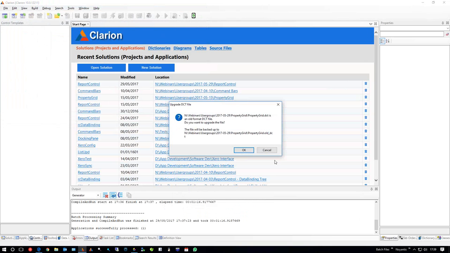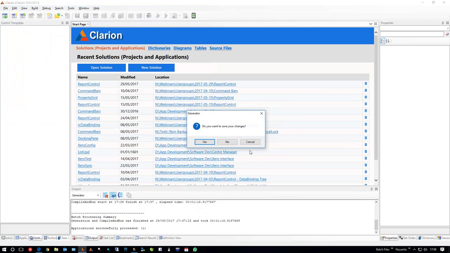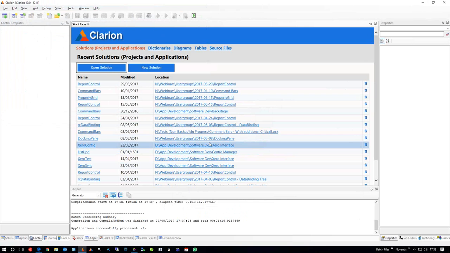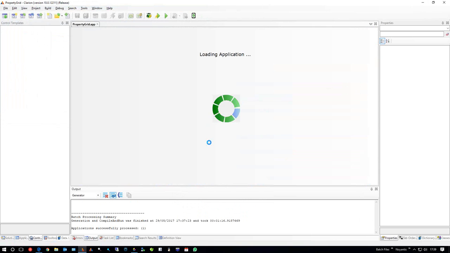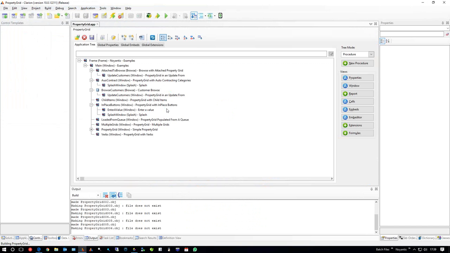I have the master examples in Clarion 6, actually, to keep backwards compatibility. So that's why it's updated. What version of Clarion are you on? 10. Oh, you'd be fine. Yeah, no problem. So let's just compile that up. This is the old example application, actually. So we could actually enhance one of the things here. Well, let's just do it and I'll show you.